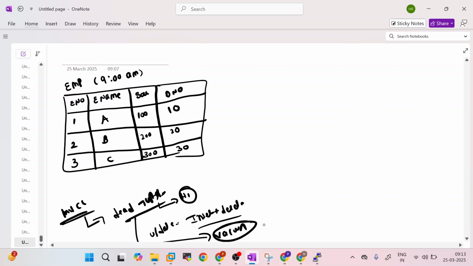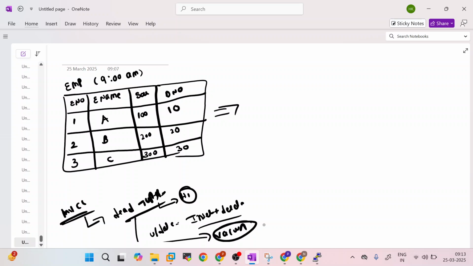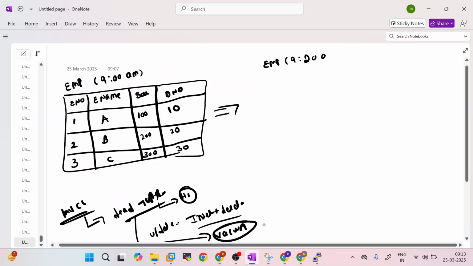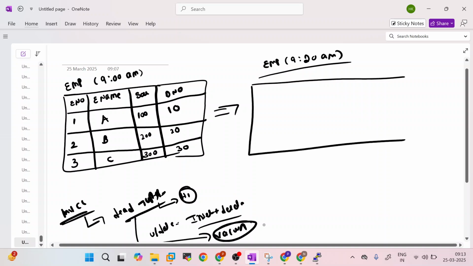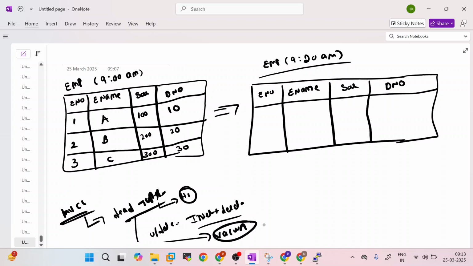So how will this table be rewritten after 9:20 a.m.? The EMP table at 9:20 means the update operation has been completed. Let me take this EMP table again, with employee number, employee name, salary, and department number. Employee number is 1, employee name is A, salary is 100, and department number is 10.